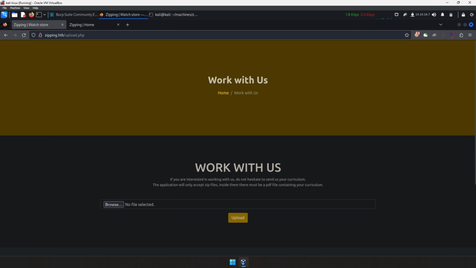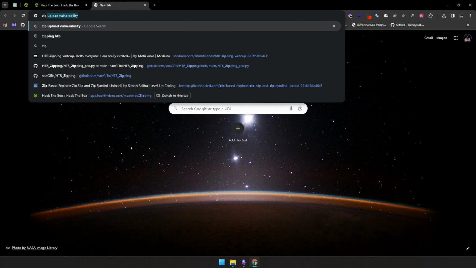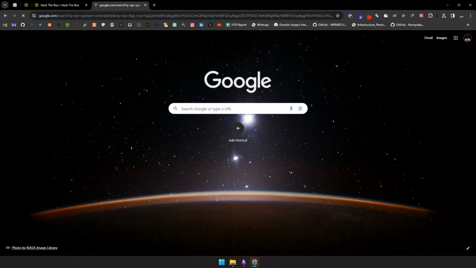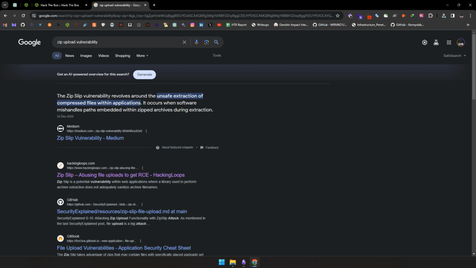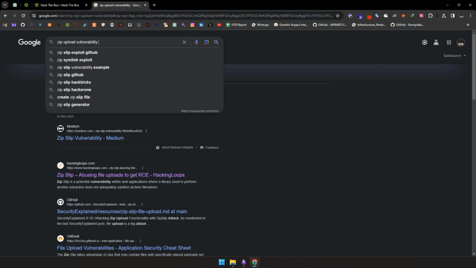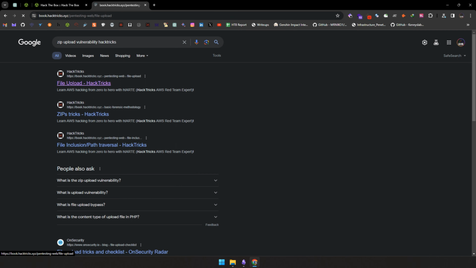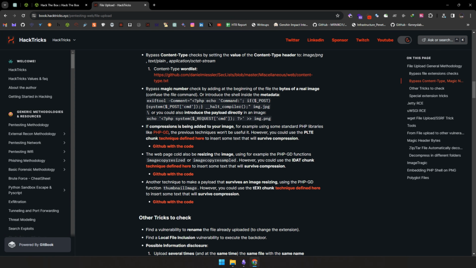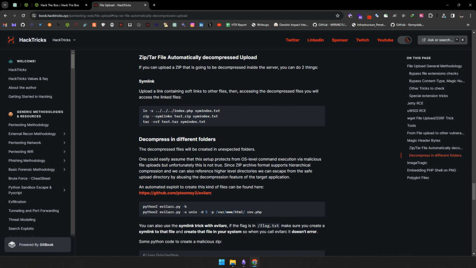So if we go here, we can look on Google if there is any vulnerability related to zip file upload. So let's try zip upload. There is a zip slip vulnerability, I see. Let's check if there is any HackTricks page. I see there we have it, and if I remember correctly, it was in the zip tar file section. Yes, this is the one.